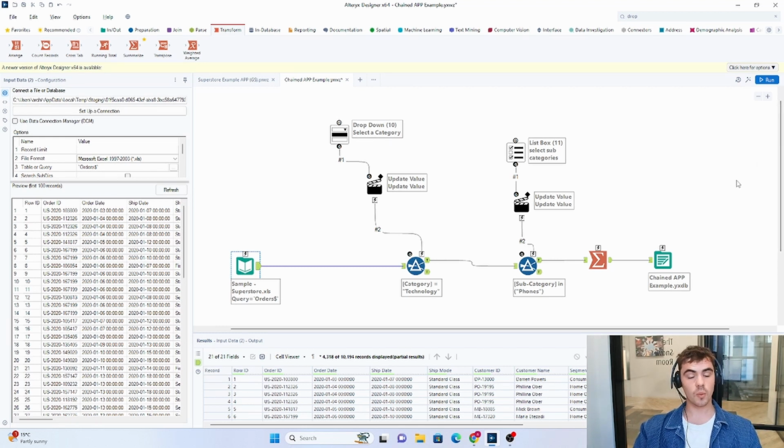And in today's quick video, we're going to be talking about chained applications. So a quick overview, what they are, it basically says once one workflow runs successfully, another one is then going to run subsequently.